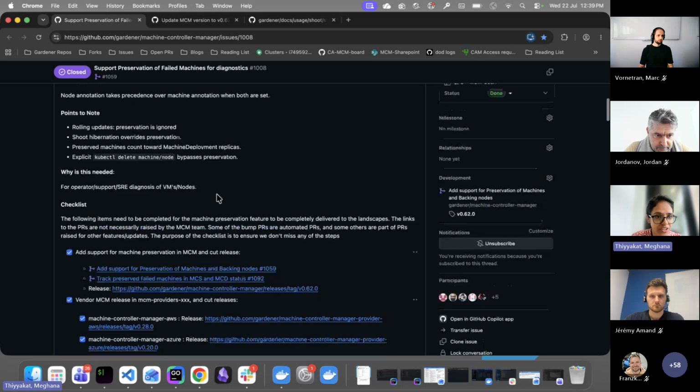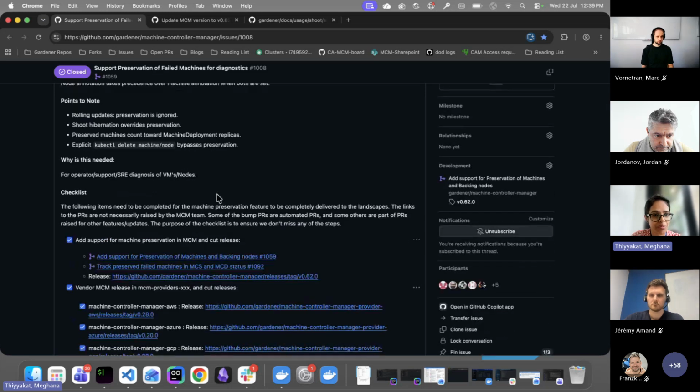Before using the preservation feature though, there are a few things to keep in mind. Preservation is not honored across hibernation or rolling updates. Secondly, preserved failed machines continue to contribute towards the machine deployment's replicas. So if you have a preserved failed machine in your machine deployment, it isn't like MCM bumps the replica count to offset the unavailability. So there is a hit in the availability of the machine deployment. So this should be used judiciously.